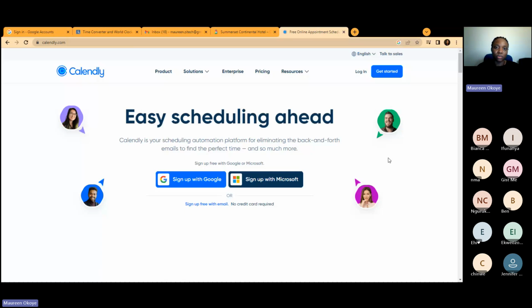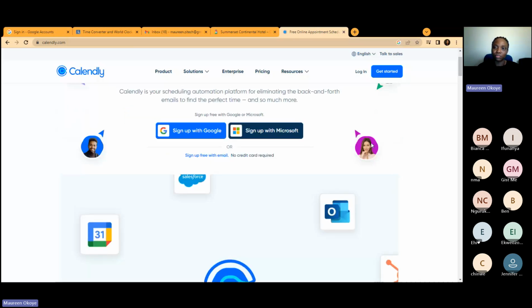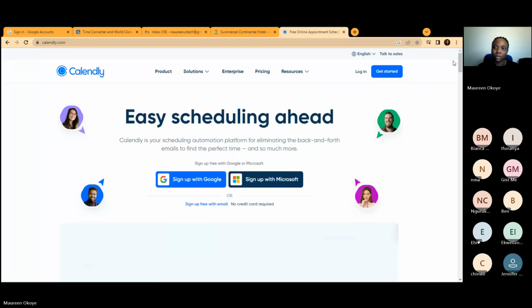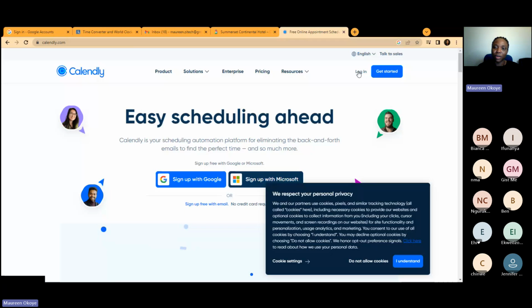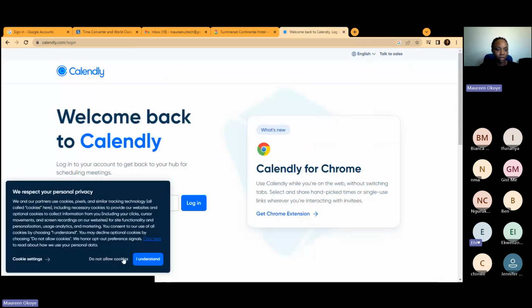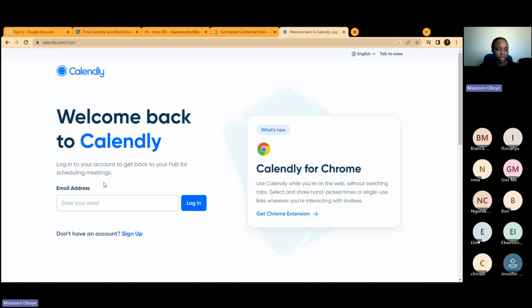Then what will I do now? I'm going to log in. I think I already have Calendly with this account. So which one should I use now? Okay, I'll just log in. Okay. Do not allow cookies.